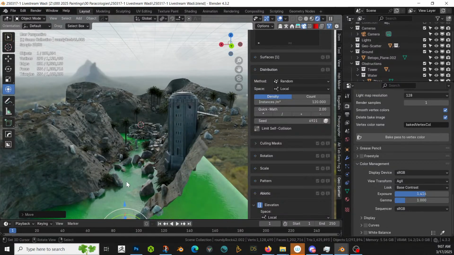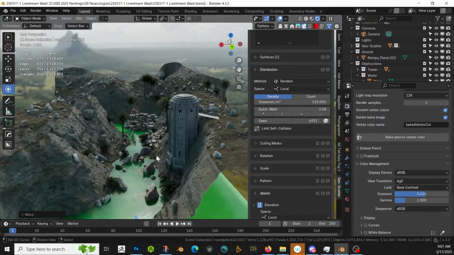I like the way this scene is looking. I think the water is about the right color for what it should be for a Wadi. That disgusting green, but it looks neat.